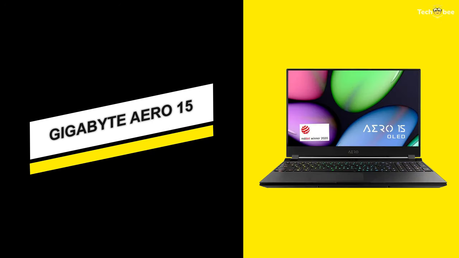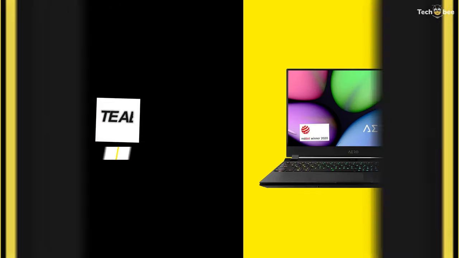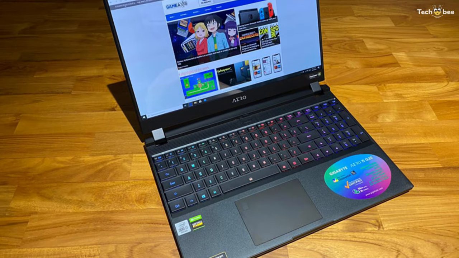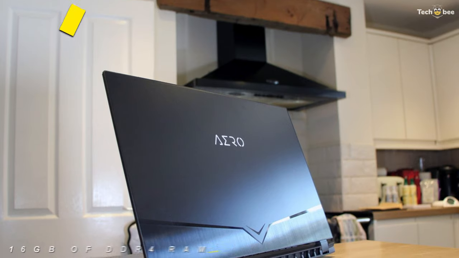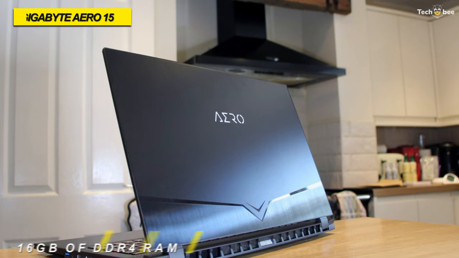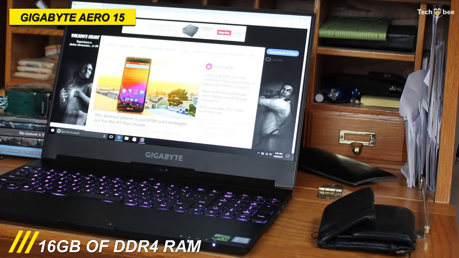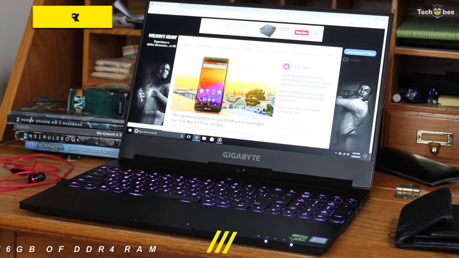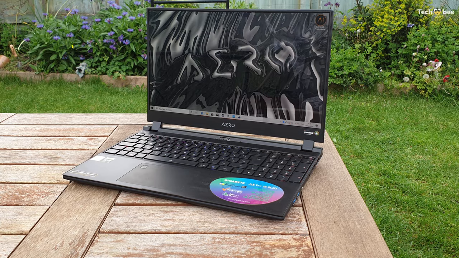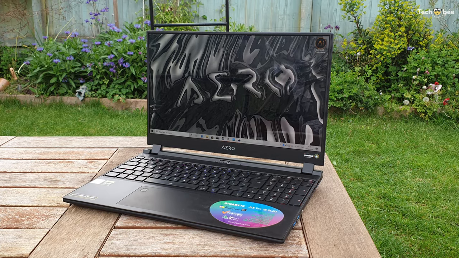Up first is the Gigabyte AERO 15. This AERO 15 laptop from Gigabyte features a 2.3 GHz Intel Core i7, 10875H 8-core CPU, and 16 GB of DDR4 RAM. Its WINDFORCE Infinity Cooling System has 5 heat pipes designed to mitigate higher temperatures, with 2 dedicated heat pipes for the GPU and another reliable pipe for the CPU.